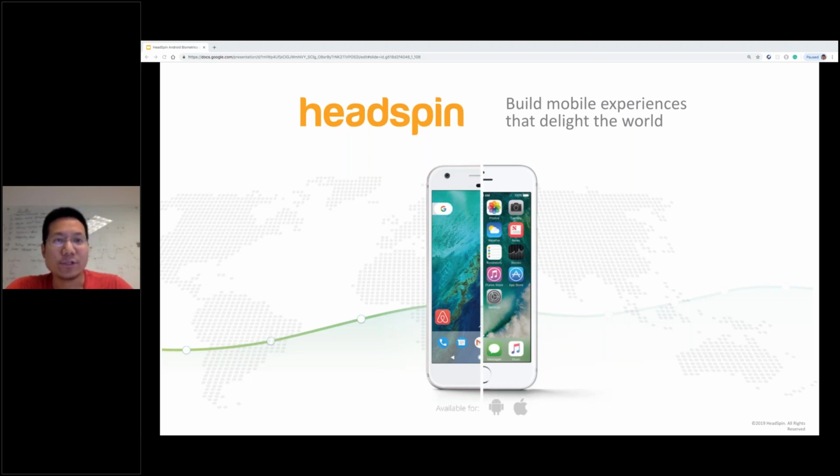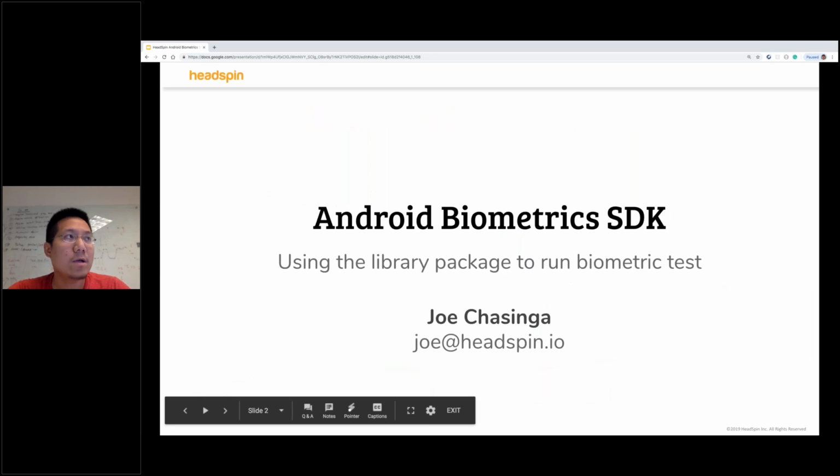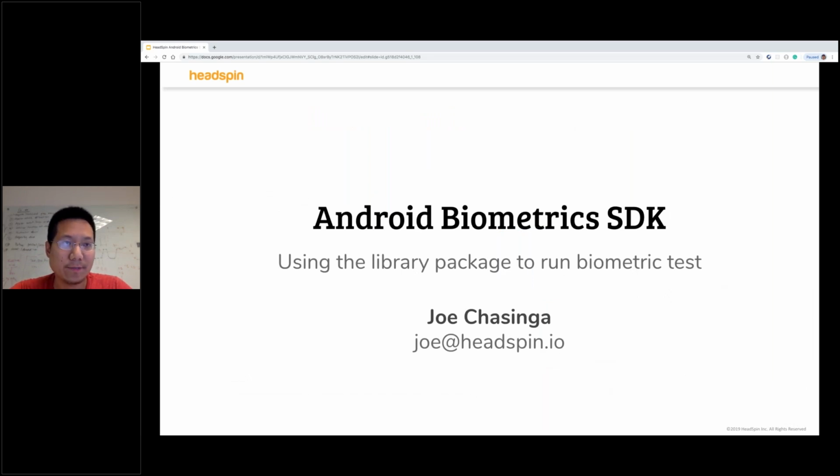I'm working on device instrumentation and also the Biometrics SDK for both the iOS and Android platforms. And today we're gonna be talking about the Android Biometrics SDK, and how to use the library package to effectively run your biometric test.